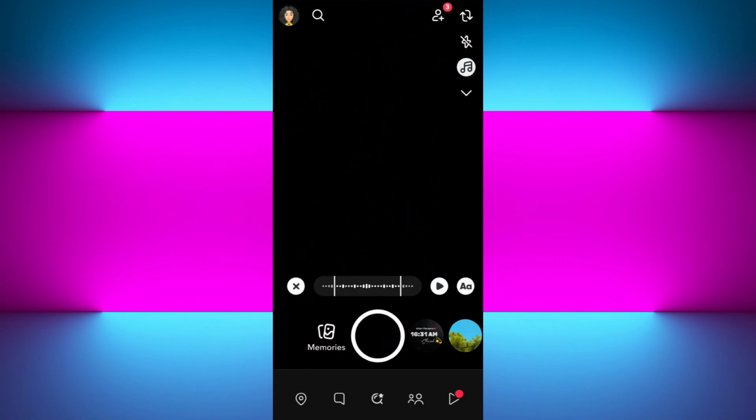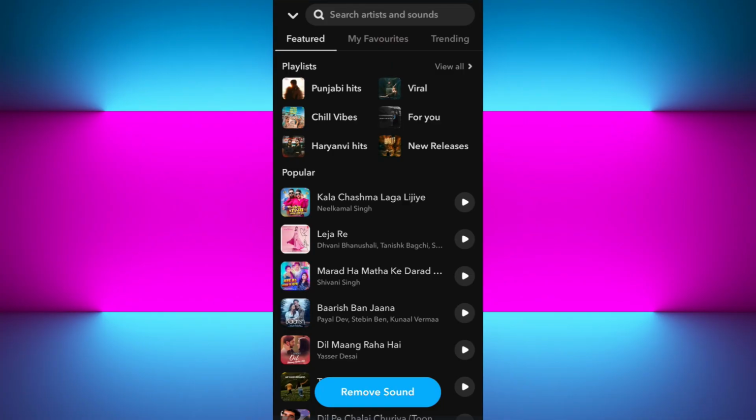So when you finish, just tap on the option of this music icon again and you will see the extended timeline where you can fine tune the clip. So this way you will be able to increase the music time on Snapchat.